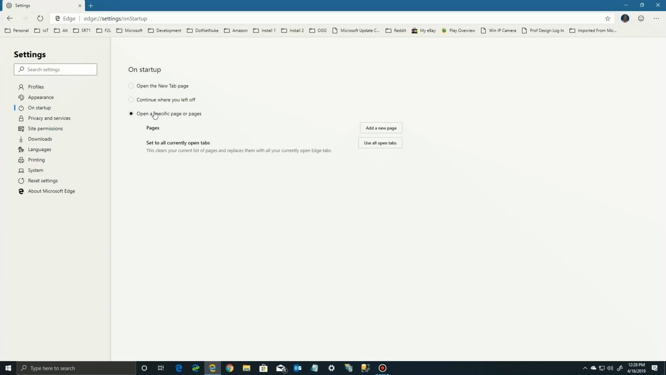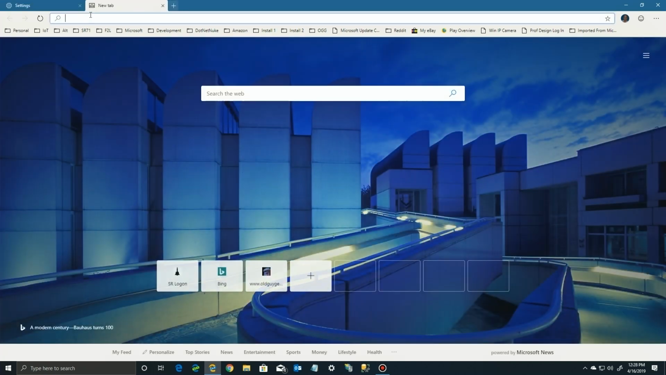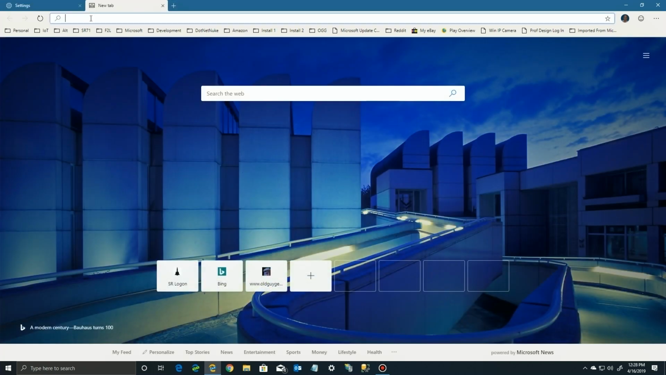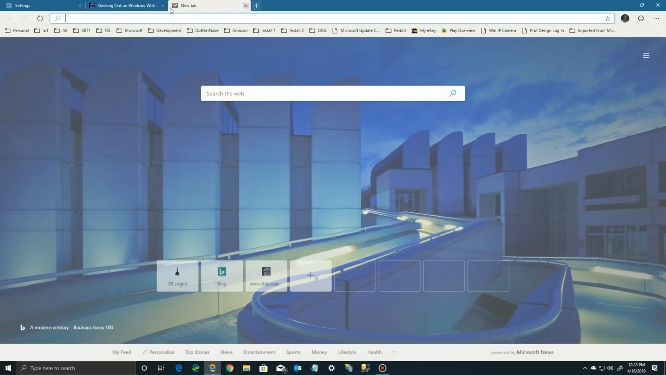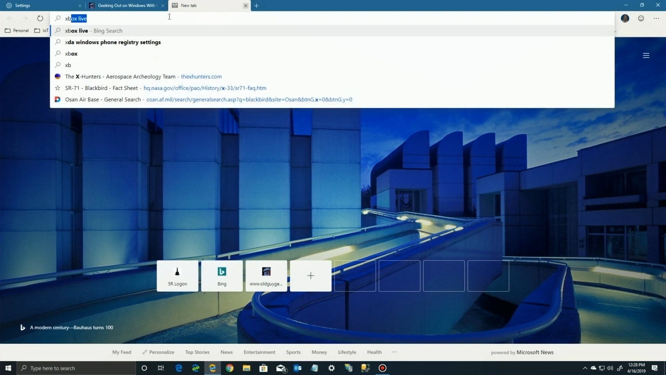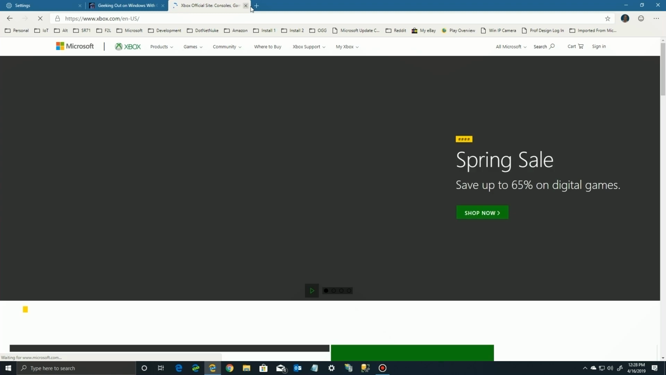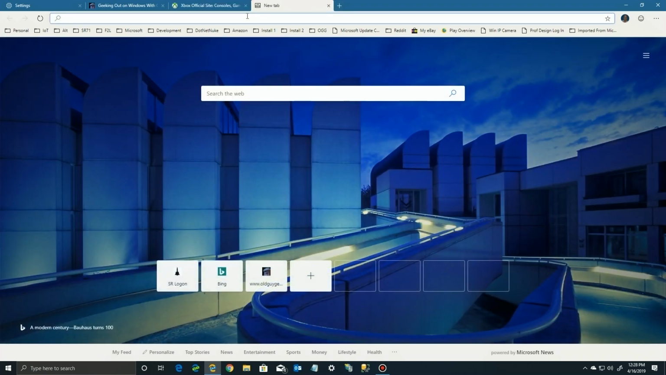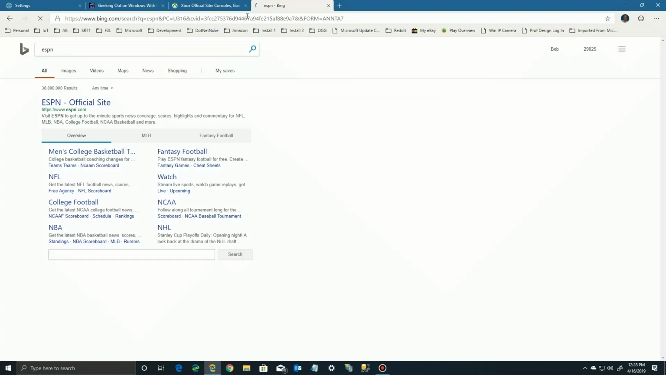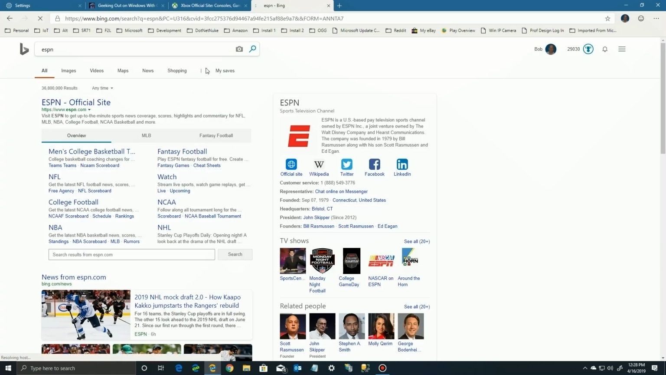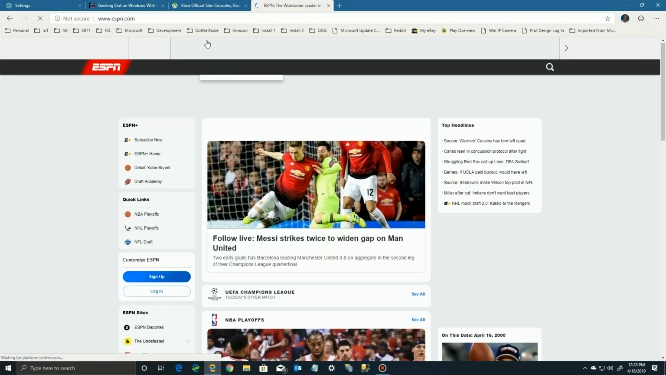Okay, but like most of us, we can just add new pages by sitting there and going, let me add my site again. Let's go to that. Let's go to another site. Let's go to the Xbox site. Make that tab. Okay. So let's move one more. I'm not a big sports fan, but let's go to ESPN. Click on there, and now we have three sites open.